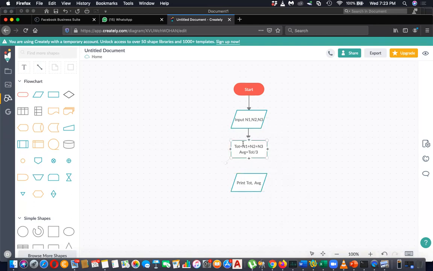I'm going to draw an arrow from here to here. Okay, after that you can stop. Then just link this to it. Okay, this is how you draw the flowchart. Start, input the numbers, total and average, print the total and average, and stop.